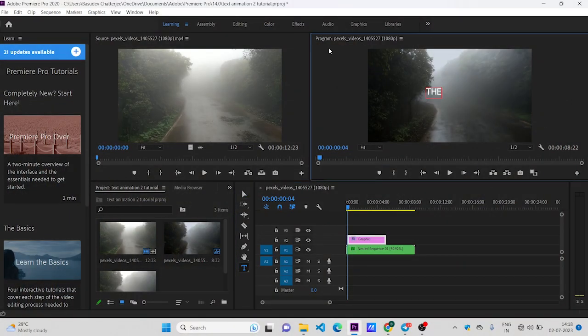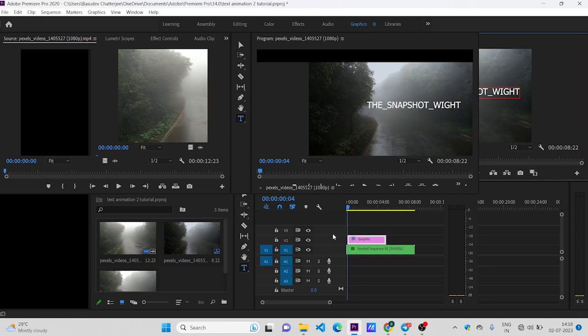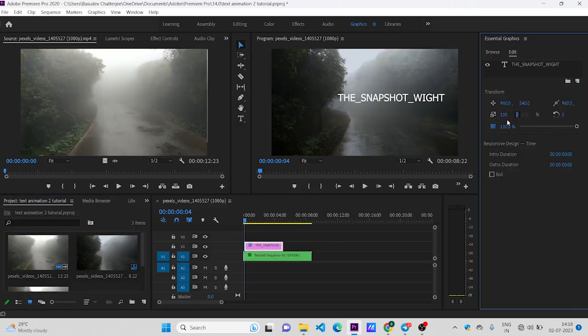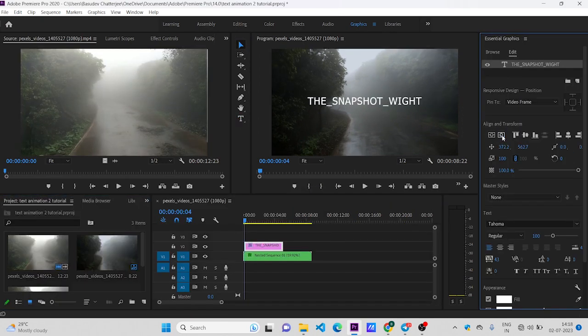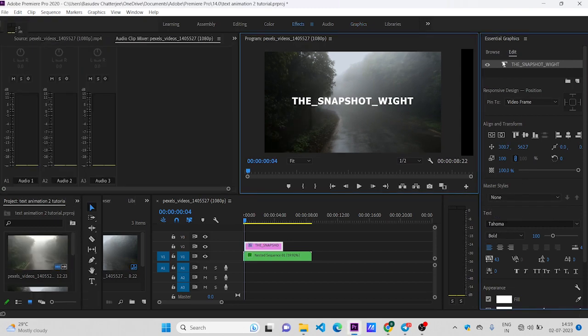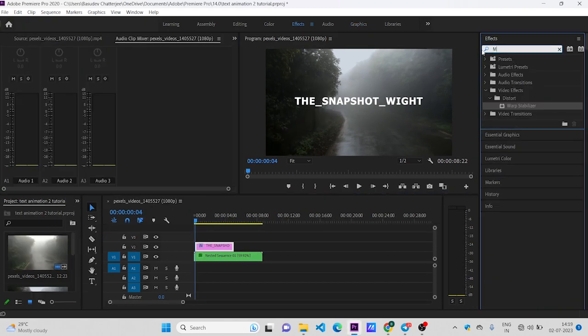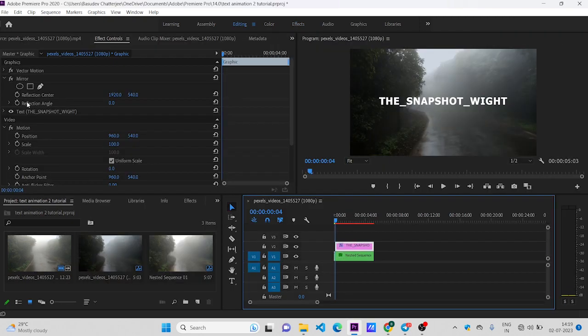At first, go to Premiere Pro and type some text, then go to graphics and align the text properly. Now, we need to add mirror effect on the text. For that, go to Effects panel and type mirror. Apply it on the text.